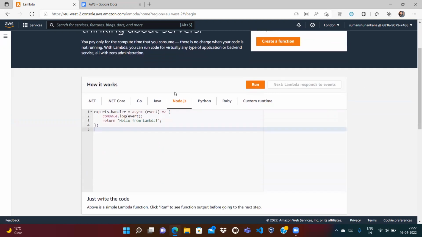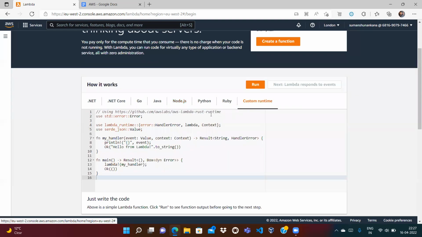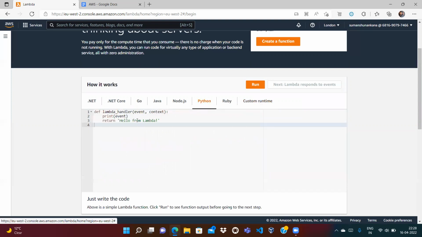All right. So I just changed the URL from discover to begin. Here you can learn about how it works. It supports multiple languages, but not all of them. Right now it supports .NET, Go, Java, Python, Node.js, Ruby, but we will work on Python, so our language is supported and we don't need to worry. And there are custom runtimes, like for a language such as Rust, so that is supported too.